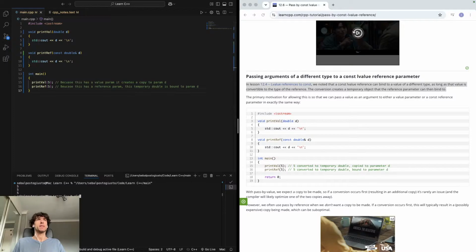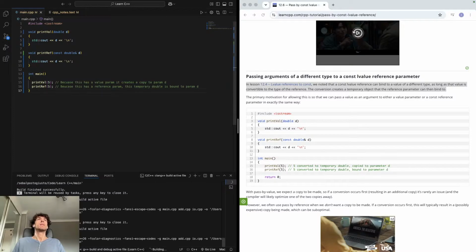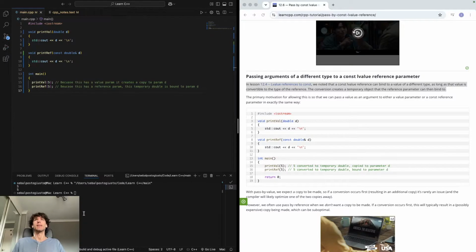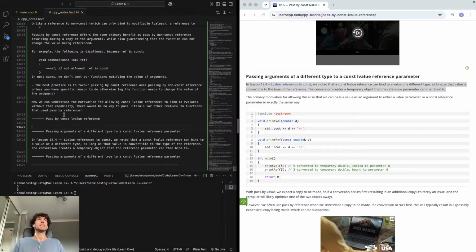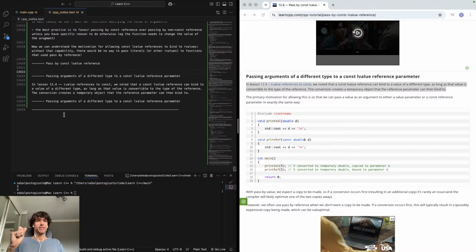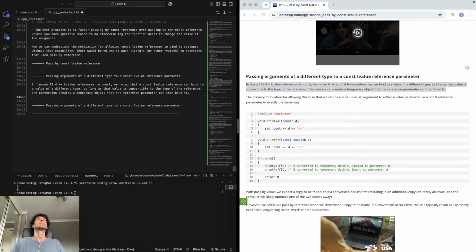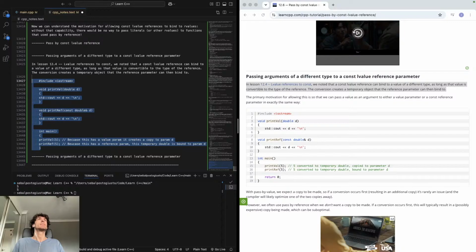And then if we run it, well, it's still 5 and 5. But that does make sense because the difference between a value and a reference parameter is that a value creates a copy, which means it's expensive, whereas a reference creates a binding. Okay, that does actually make sense. Nice.